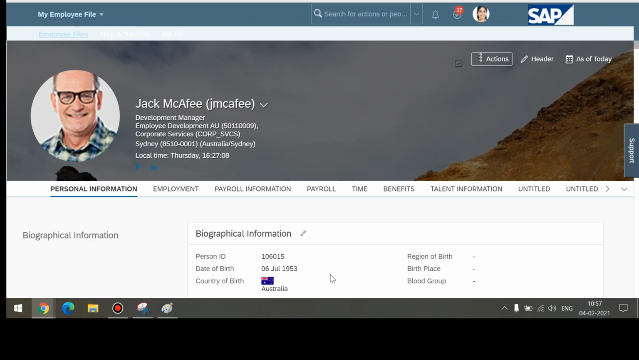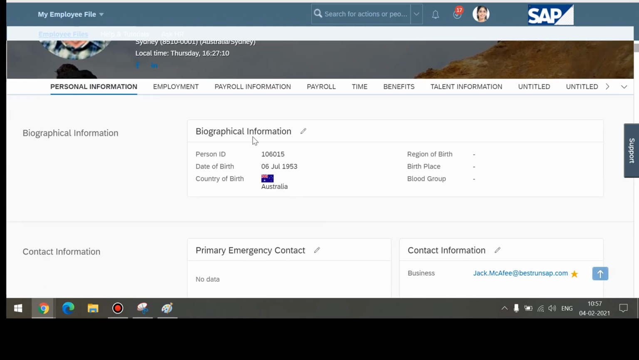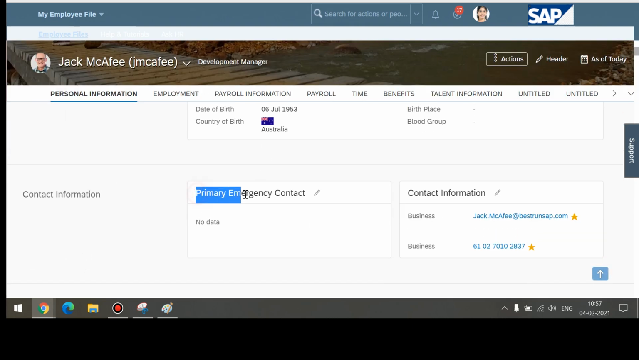Okay, so yeah, this is biographical information. Then we have primary emergency contact. Here, whenever you join an organization, initially they will ask you for your emergency contact, just in case something happens, or if there has to be some communication happening to your loved ones.